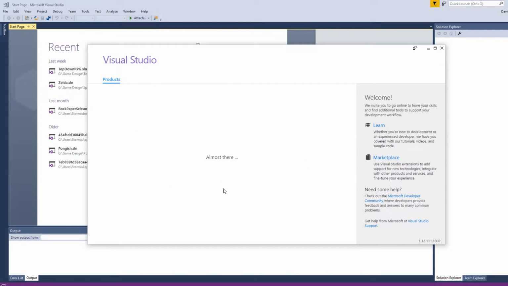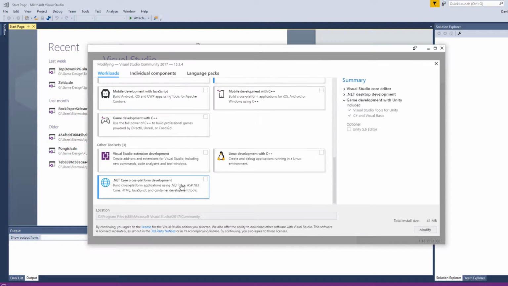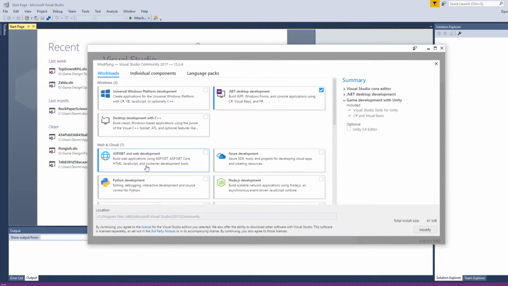So once you're ready, once this opens, and it seems to be taking its time, once this opens, you'll see a menu that looks like this. And we have a lot of different options here. Universal Windows Platform Development, which is great. The .NET Desktop Development, that's the one you want. So if you don't have a checkbox next to the .NET Desktop Development, you want to click that and download it. There's other things here, development with C++, but we're not using that language.